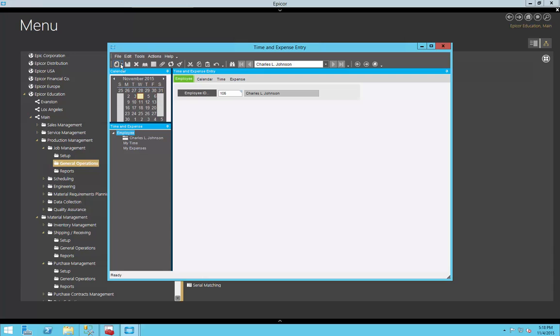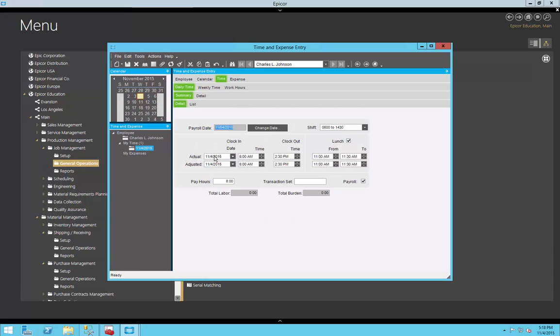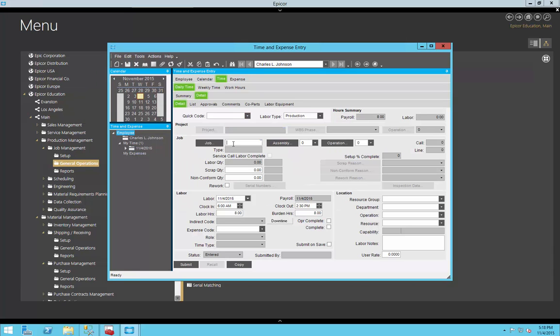Okay, so here we're going to do a new time. Take the defaults here, and then we need to do a new time detail to assign those pieces being done. Our job is 2414. The operation is going to be 10. And we're going to say that we did both pieces. They are complete. I'm going to save that.